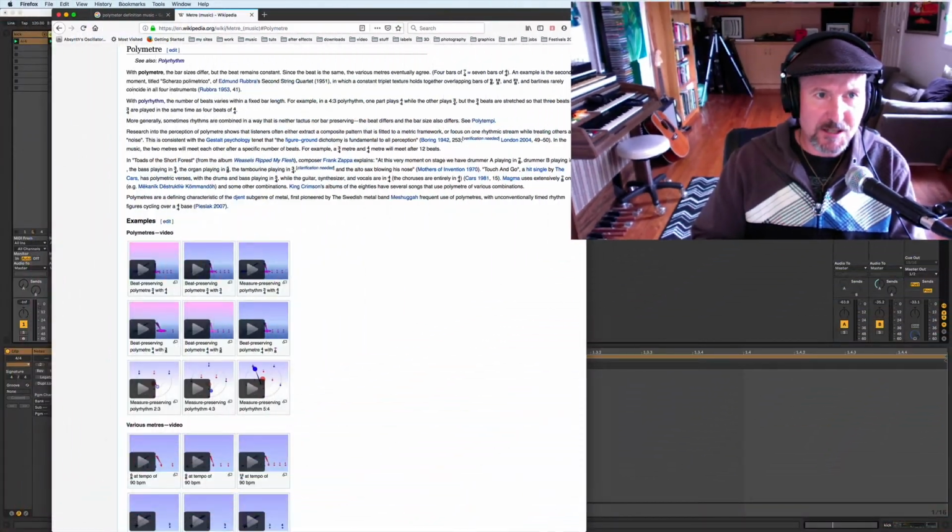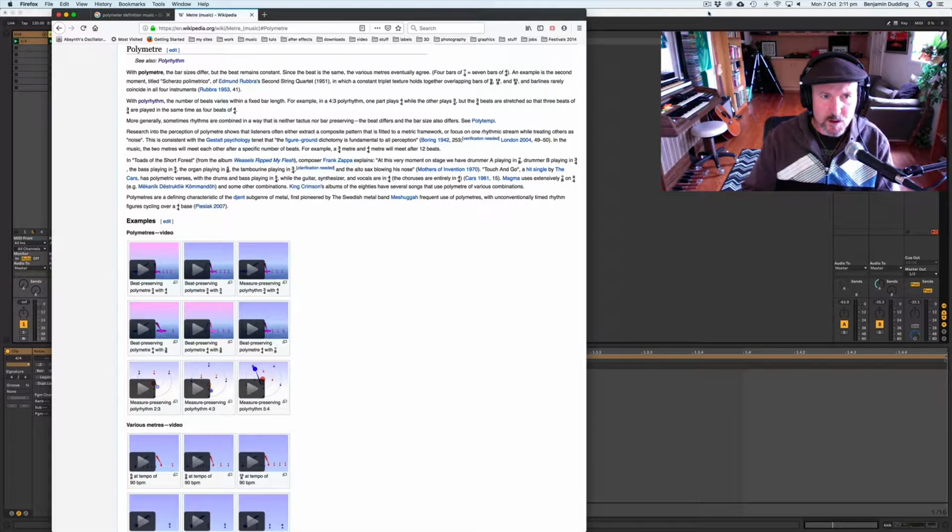A polyrhythm is where we're trying to fit a different number of beats into the same amount of time. So rather than having one bar playing at 4/4 and one bar playing at 3/4, which, as we can see here in this definition for polymeter, says the bar sizes differ but the beats remain constant. So if you've got 3/4 and 4/4 playing at the same tempo, they're still going to be linking up eventually.